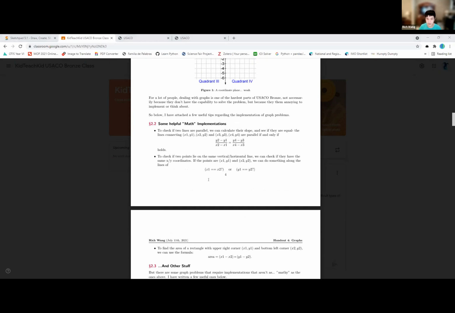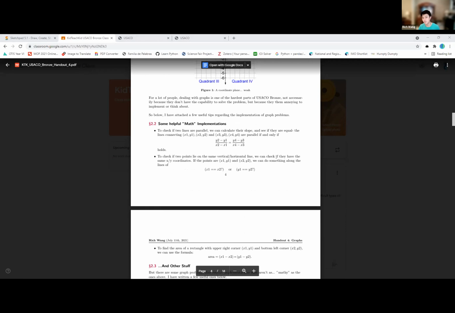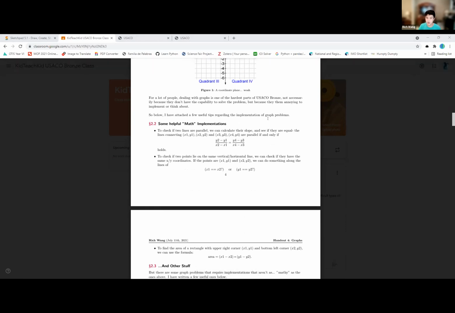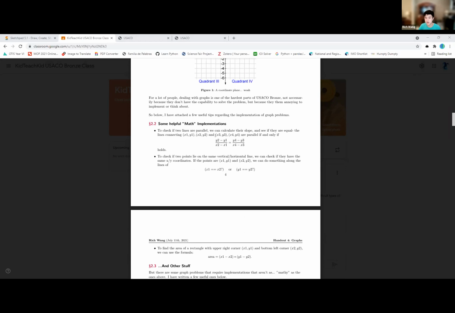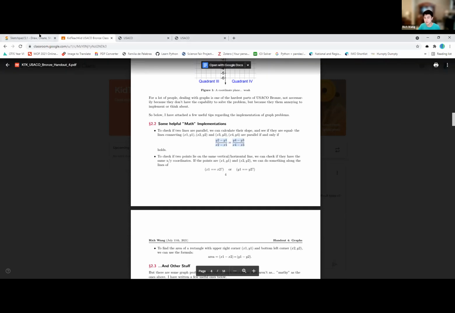The first tip I have is that if we want to check if two lines are parallel, which can be helpful in certain problems, all we have to do is calculate both of their slopes and see if they're equal. For example, if we have two lines connecting (x1, y1) and (x2, y2), and (x3, y3) and (x4, y4), then they are parallel if and only if this equation holds. If you haven't seen this equation before, this is the formula for the slope of a line.